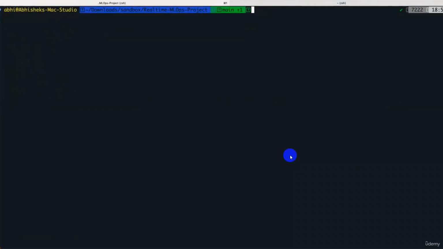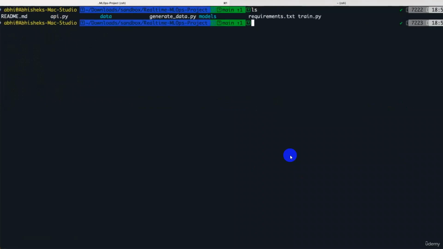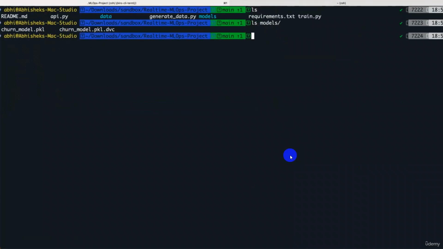Perfect. Okay, we are done with the DVC part. We stored the CSV file, the first responsibility of MLOps engineers. What's next? The next thing is to store the model as well. You need a model registry. In our case, we will store the model in the same S3 bucket.